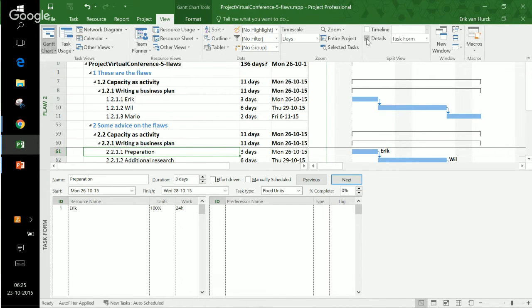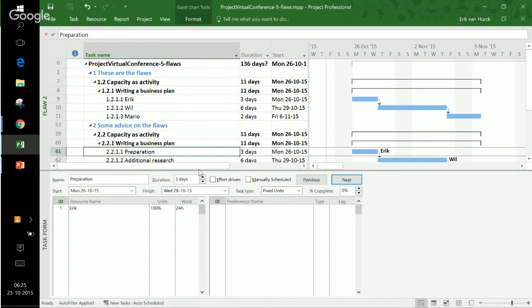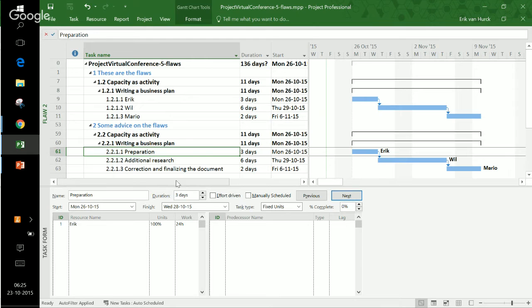This opens an interesting window, and it tells me more information about that assignment, about that task. I have the preparation, its start date, its finish date, its duration, max units, fixed units, percentage of complete, and it tells me that I'm going to work 24 hours on that first task. Well, that sounds a bit much for a business plan.